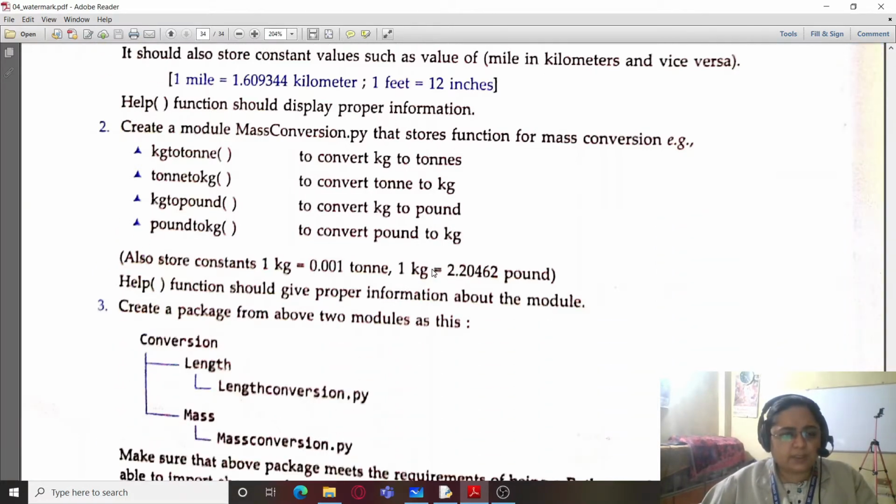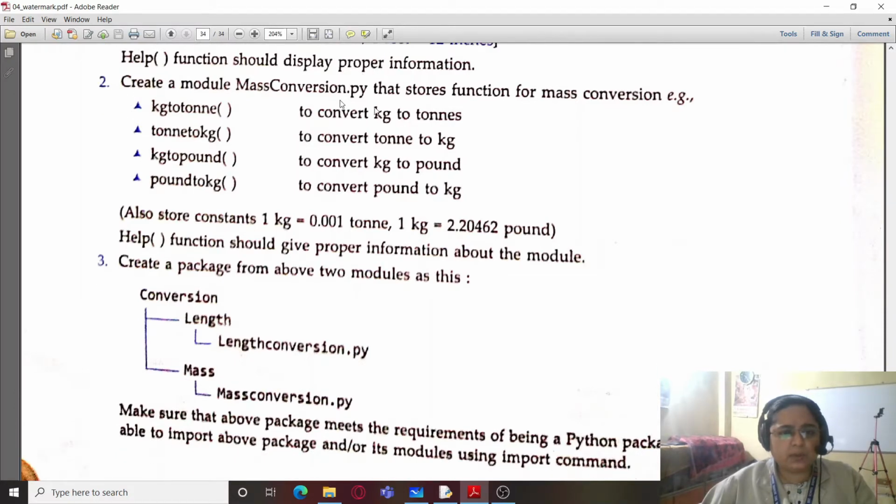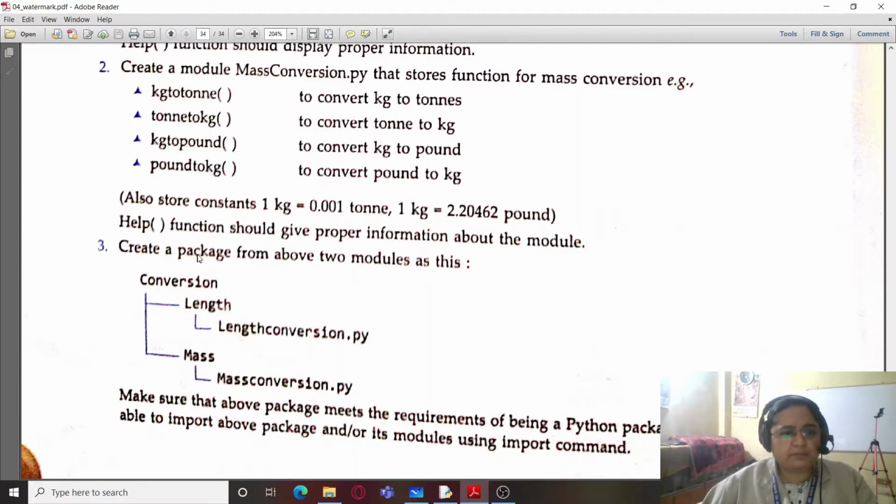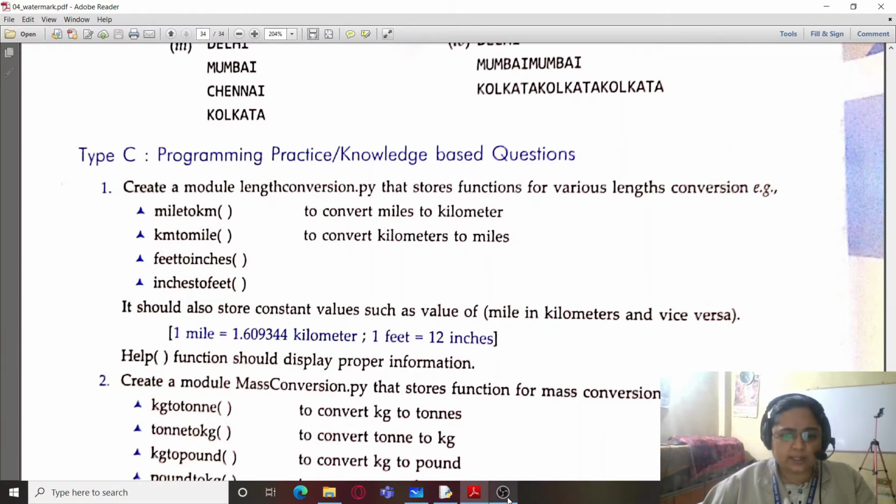We will also check out the second question, that is create a module mass conversion.py that stores functions for mass conversion. So the same thing is given over here also. As you can see, we have these many functions which are for mass conversion, and we also have some constants for converting mass from kg to tons and from kg to pounds. And finally we have to create a package, that is a folder which contains these two modules. So let us check out these questions.